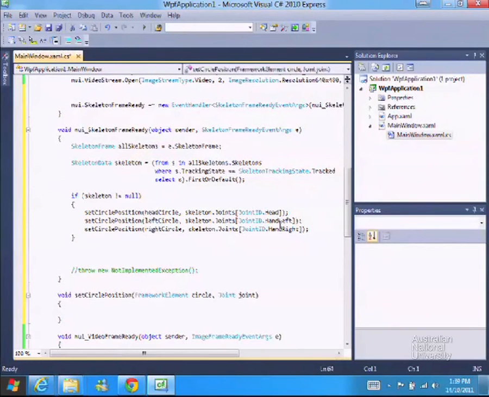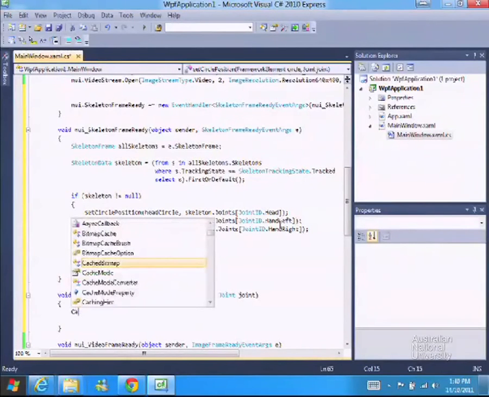So now every time something moves and it's detected as a skeleton, it will call this method, which currently does nothing. What we want to do is make it get the position of where you saw your hand and move your circle to match that. The way we do that is, because we originally added everything into a canvas, yep.